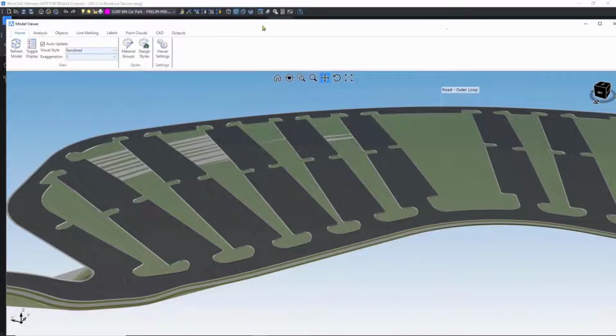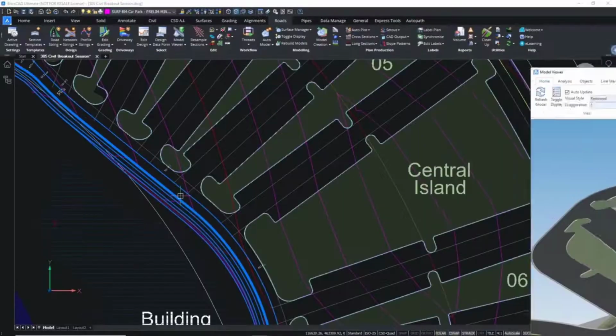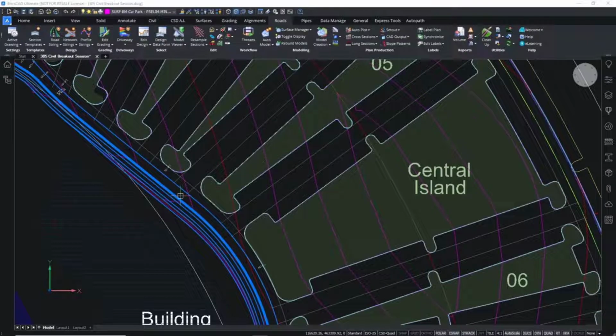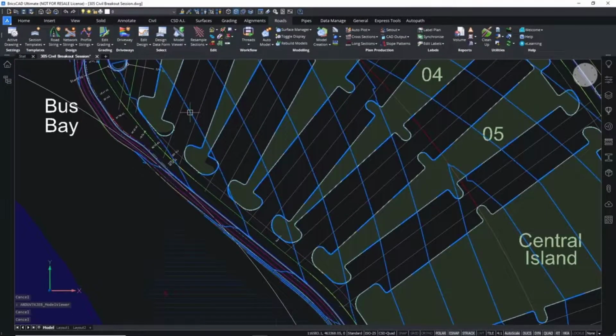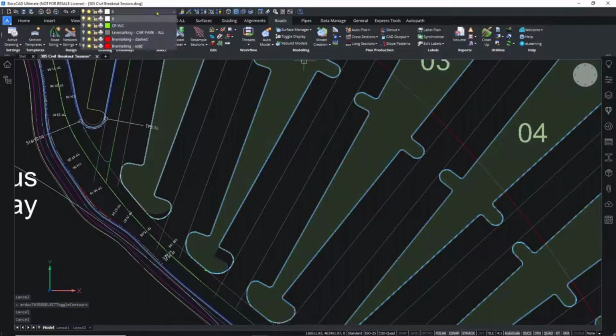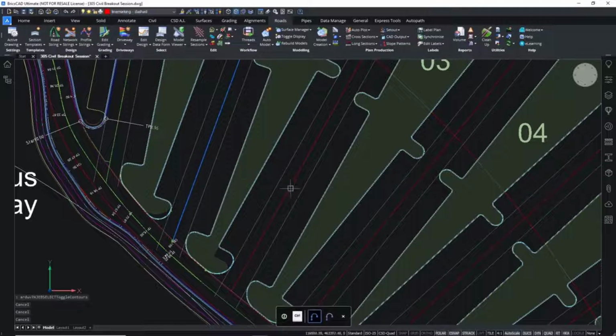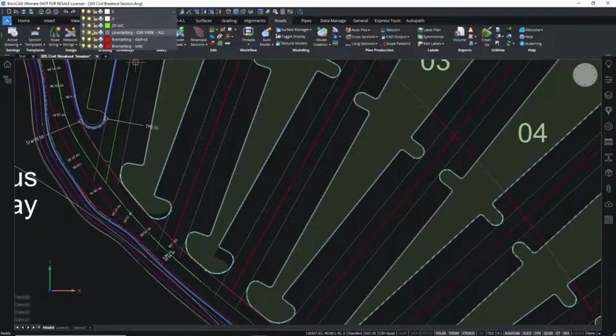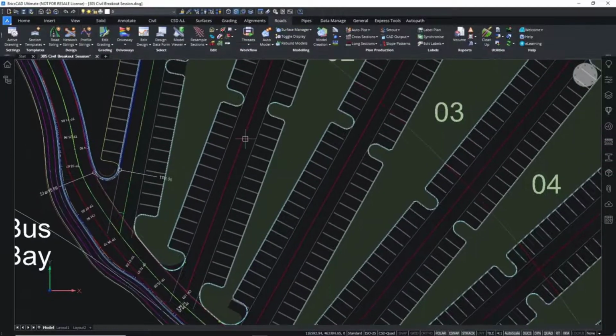So I'll put this window across to one side and just show a few more things that we can do just to finalize this. One of them is to do with line markings. So let me just turn off these contours. So we've got some layers here. So if I turn on line marking dashed and line marking solid, I've got some polylines drawn from where I want different line types to appear for my line markings, and I also have my car park layouts added here.